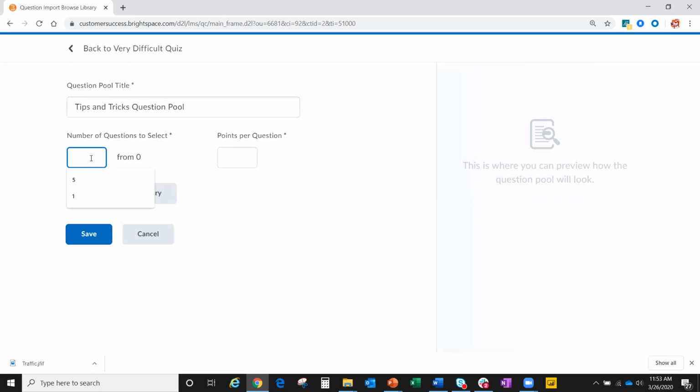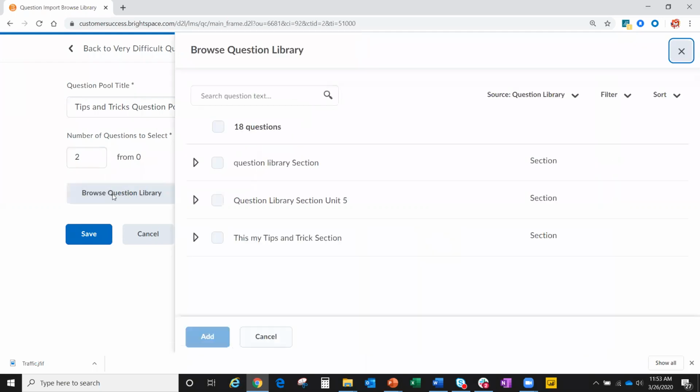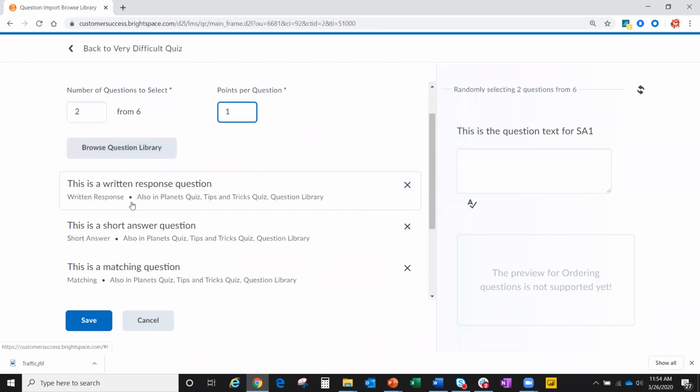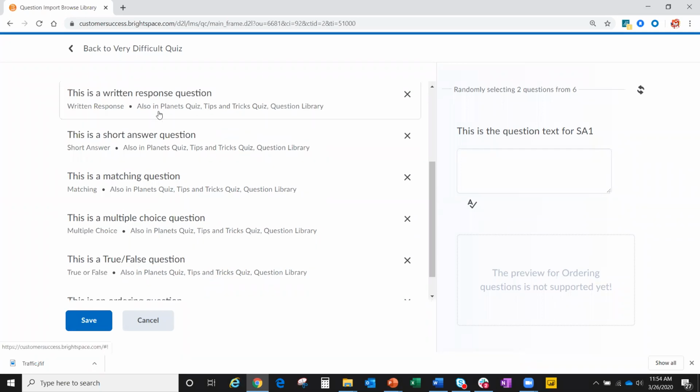So here you specify how many questions you want to include from your library. So I'm going to say 2. Then we go to our library. This is another reason why you should have a library. And let's go to my question library. So it shows you how many questions are in the library that you've included, and you're going to pick two of the 6. You can specify how many points you want. And here's a list of the questions that are included.